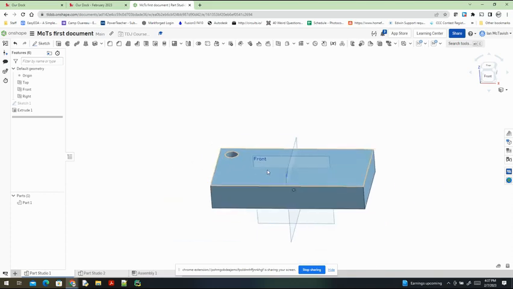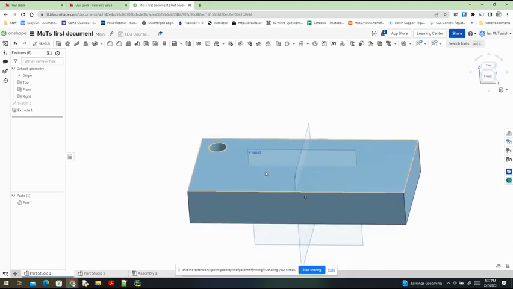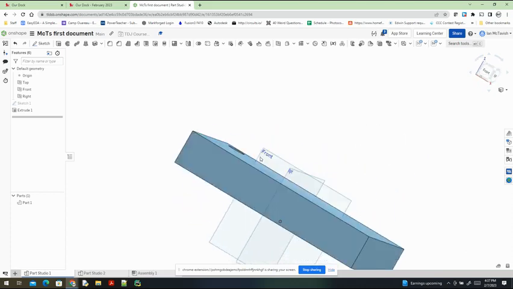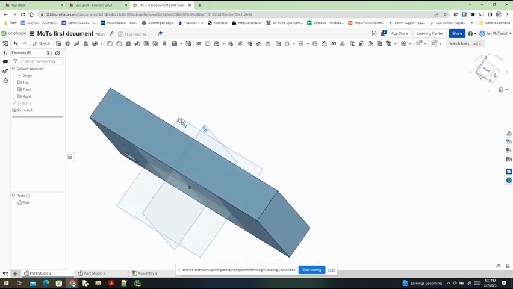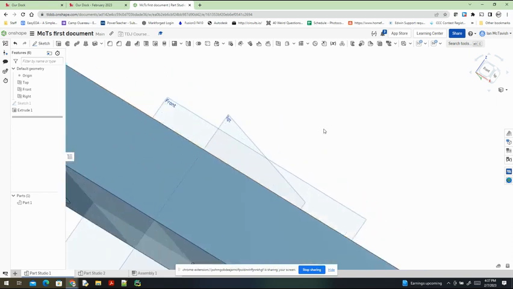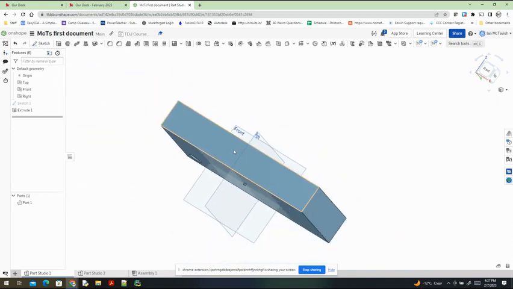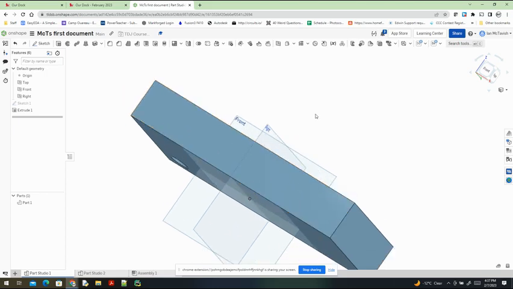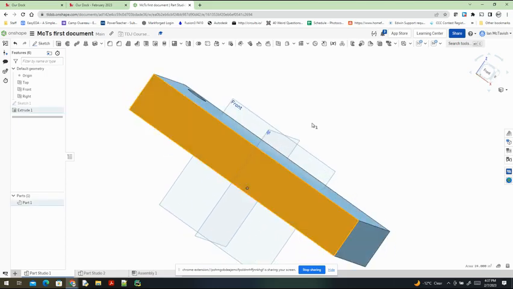And I'm using my scroll wheel to zoom in and out, my right mouse button to rotate the view, and holding the scroll wheel to move around. And as I zoom, where I hold my mouse will determine where I zoom into. So I'm going to create a sketch on this face.